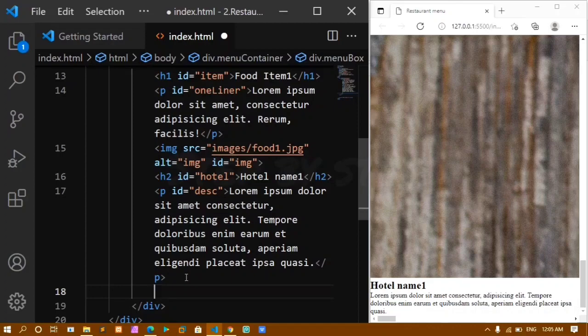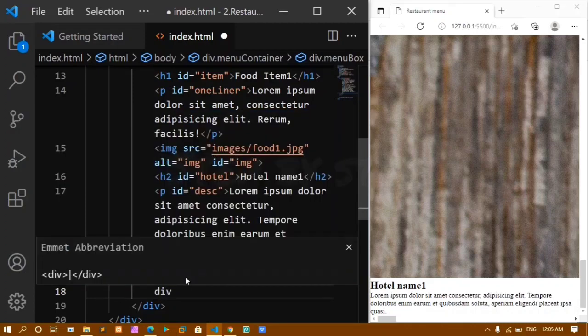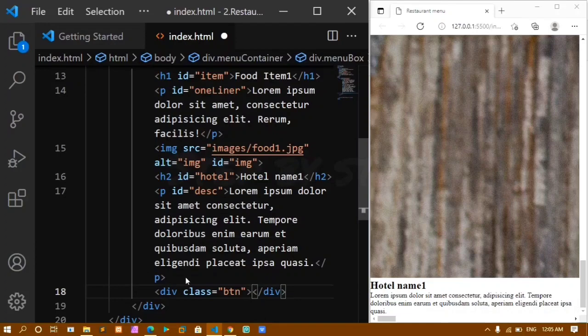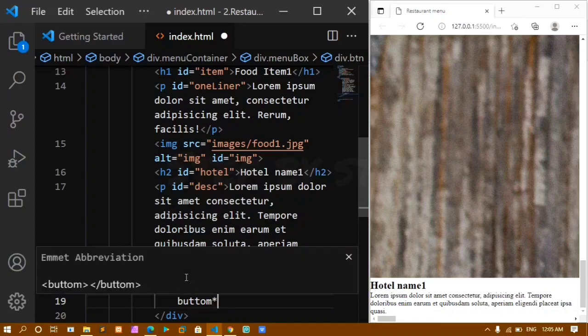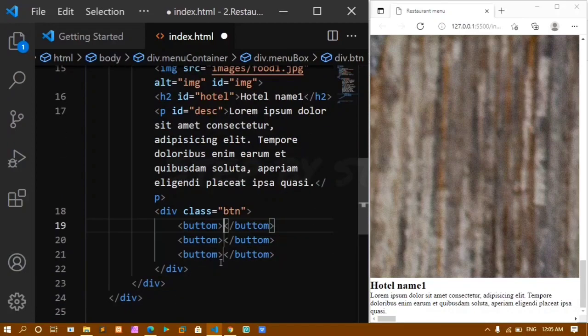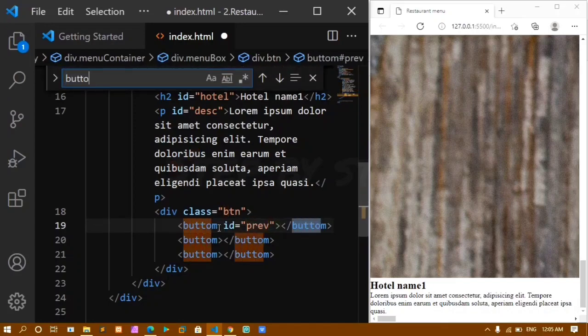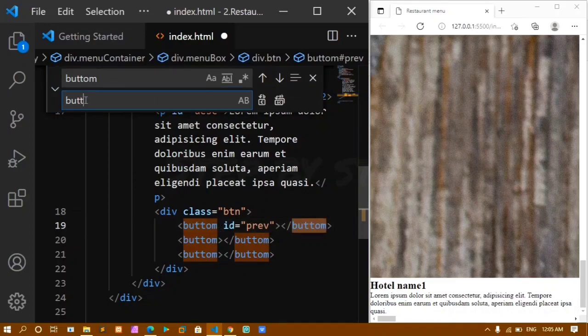Now below my paragraph, I'll create one div. I'll give the class name as btn for my buttons. Inside this, I'll create 3 buttons, for previous, next and random. Inside my first button, I'll give the ID as brief. You can see my button spelling is different. I'll just do Control F, and replace the misspelled word with button, and replace all. Now it has been changed to button.